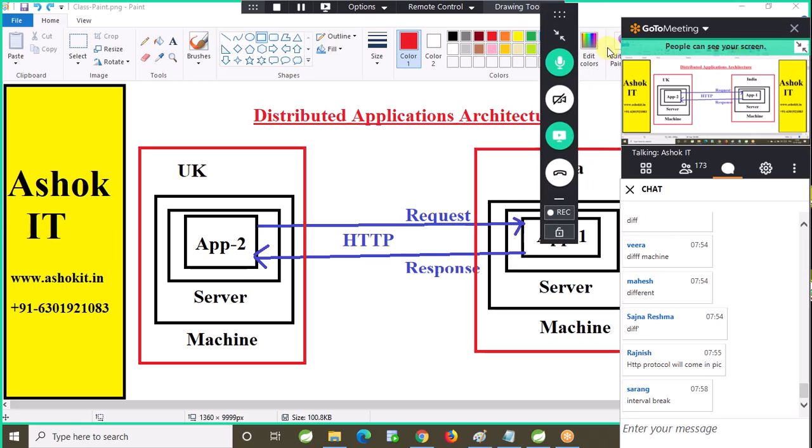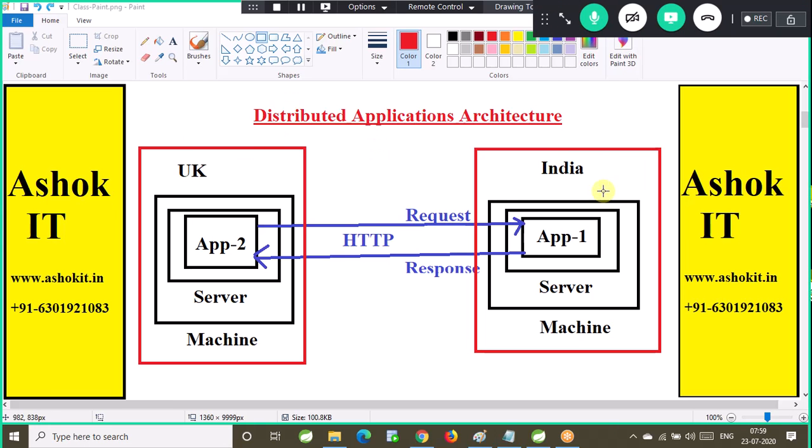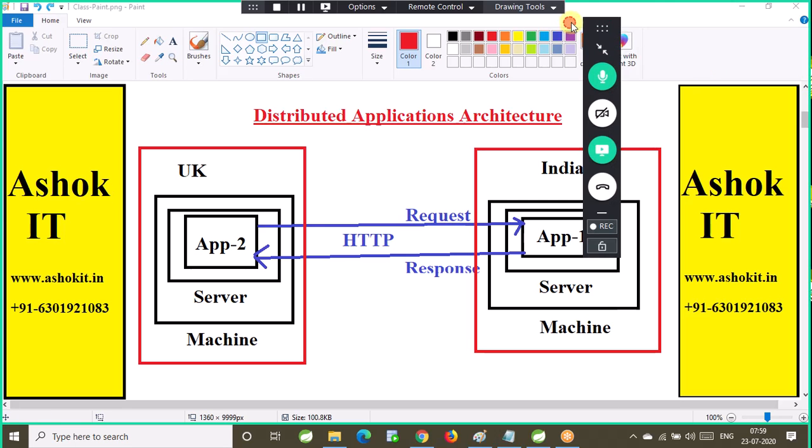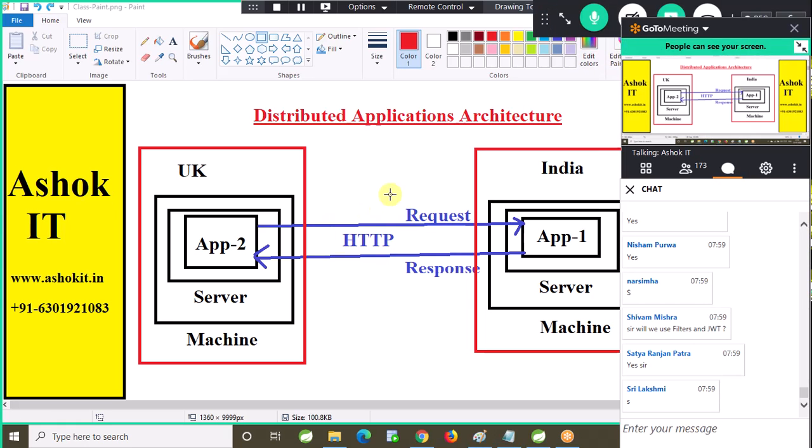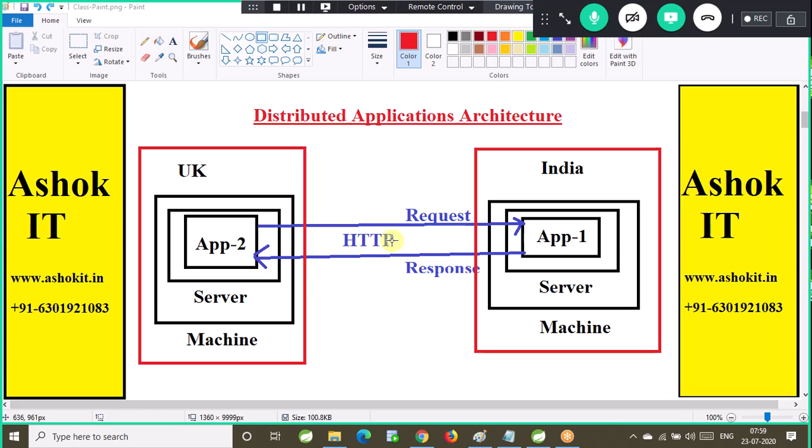Are you able to follow this? The distributed application architecture. Guys, please confirm. I need your answers. Good. Fine.